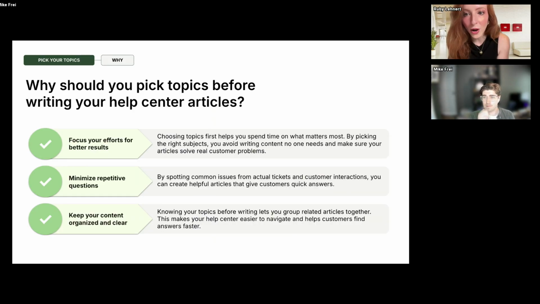You can create helpful articles that give customers quick answers. This not only frees up your support team, but also helps users find solutions faster and feel confident. Keep your content organized and clear. Knowing your topics before writing lets you group related articles together. This makes your Help Center easier to navigate and helps customers find answers faster.